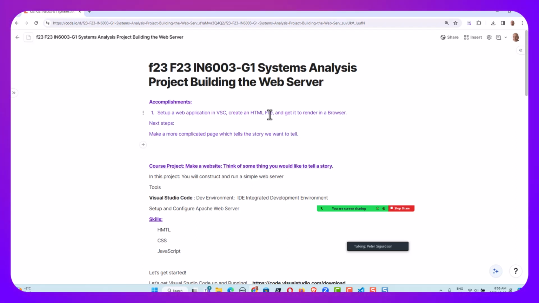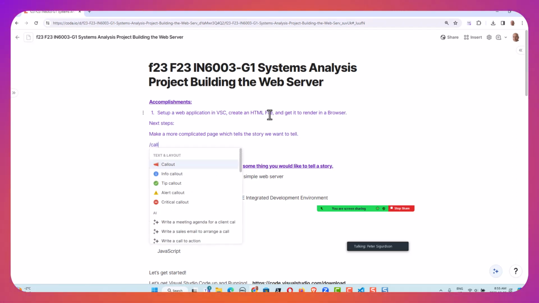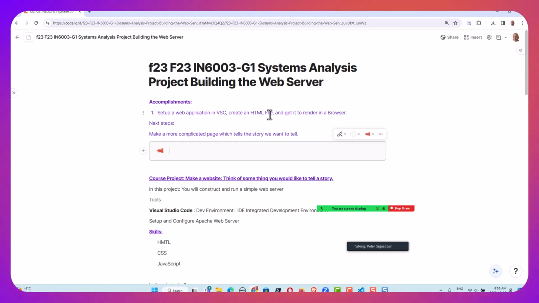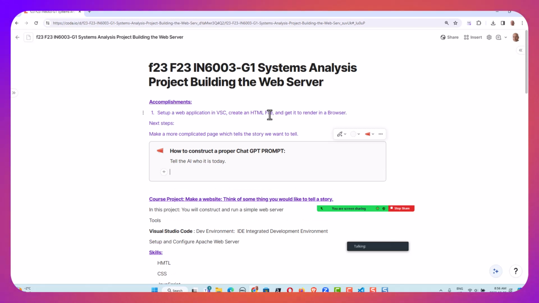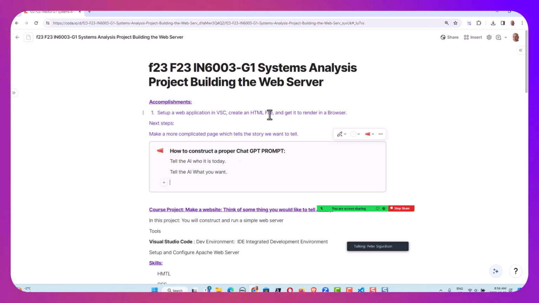Now, I'm not sure if I've gone over this with you before, because I teach it to all my students, and maybe I did, and maybe this is the first time, but here is how to construct a proper ChatGPT prompt. First of all, you tell the AI what role to play. Tell the AI who it is today. And then you tell the AI what you want. And then you tell it the reason why.